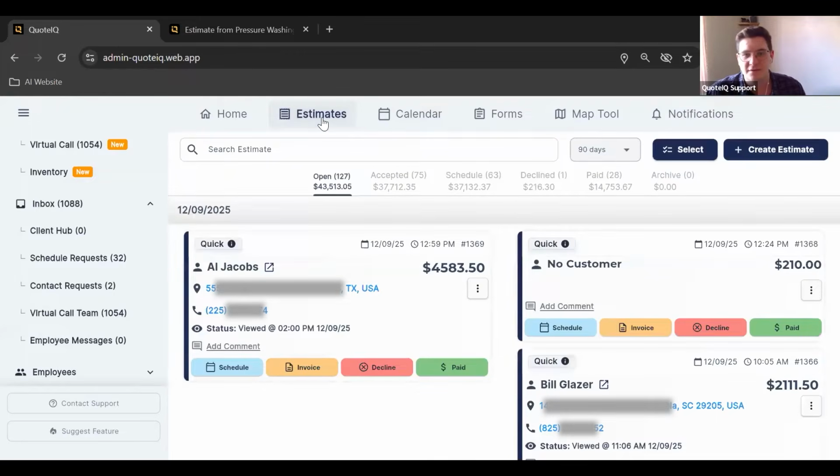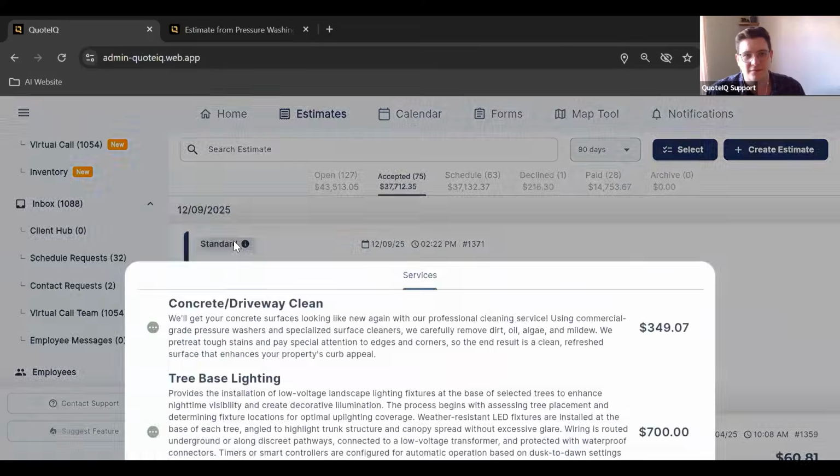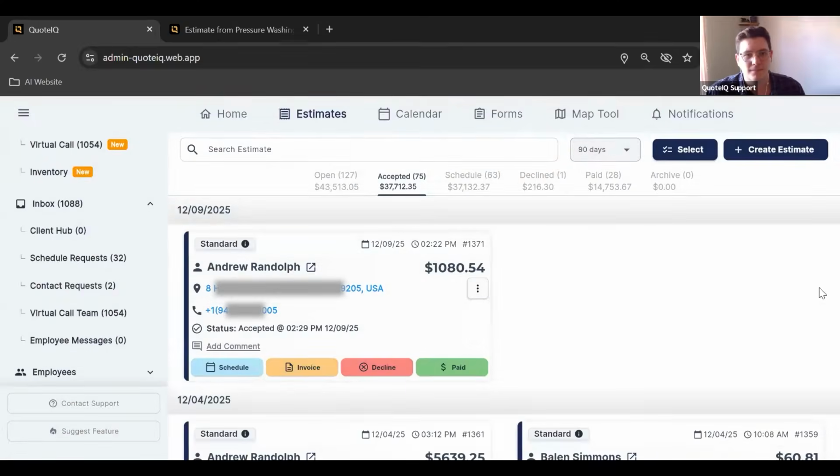But if you did want to schedule it manually, which I know a lot of people still will do, you just come into this estimate pipeline again, and we'll go locate our job, which I think is this one here. Perfect. Okay. And then we'll just hit schedule. So really simple there.